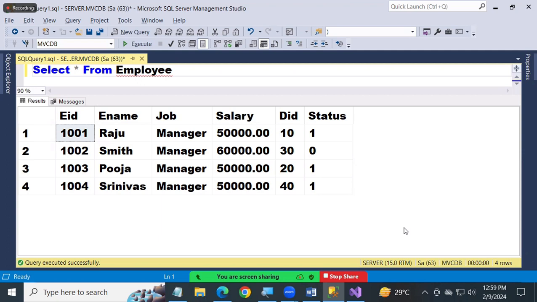Are you clear? Guys, with this, we completed LINQ to SQL. And tomorrow, we are going to start with Entity Framework, LINQ to Entities. Okay, let's stop here. We'll meet tomorrow.